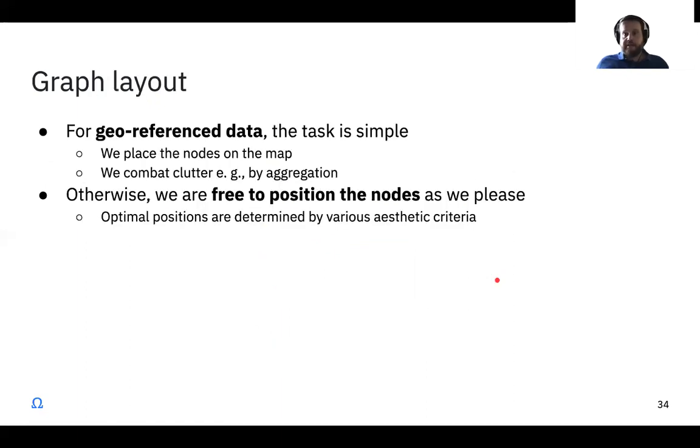And I mean, we can split our problem into two categories. The first is the georeferenced data. So we actually have, for each node, the geo coordinates. Then the task is very simple. We just place the nodes on the map, and we combat clutter by, for example, aggregation, so that we don't have too many of those nodes drawn in a specific region. But otherwise, we are, of course, free to position the nodes as we please, and the optimal positions in that case are determined by various aesthetic criteria.